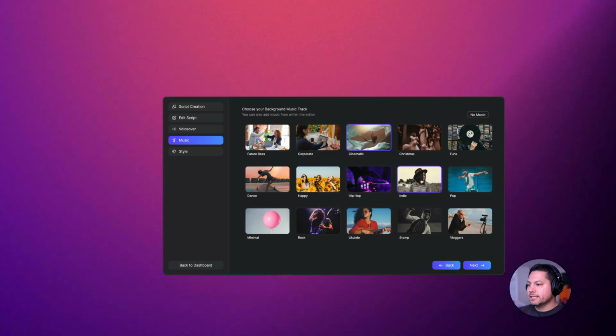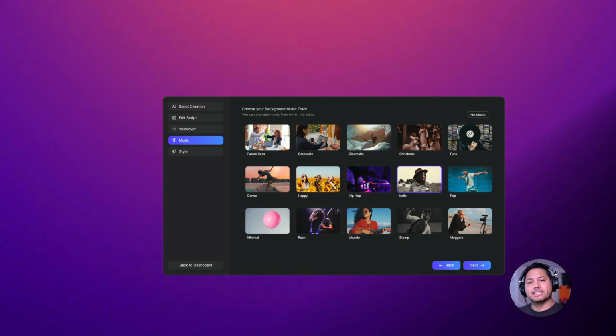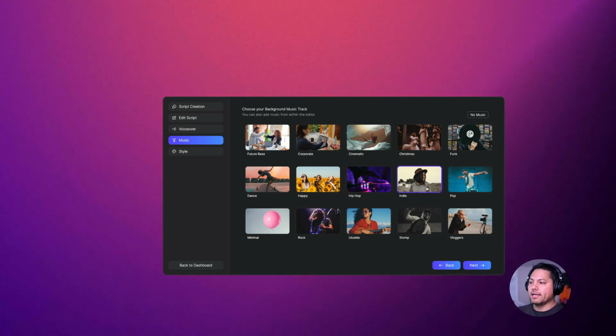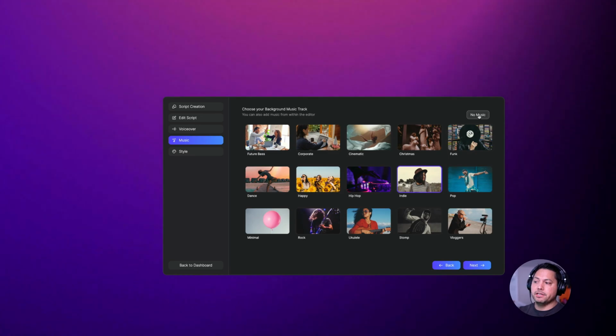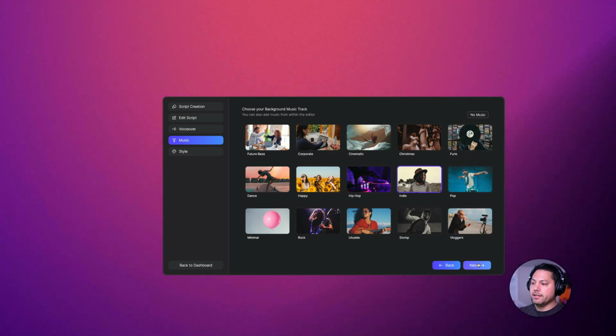So this one, let's give it an indie feel. I don't know what that's going to sound like per se, but we can always change that out later if we don't like it. Or if you just don't want any music, you can select no music, and then we can click on next.